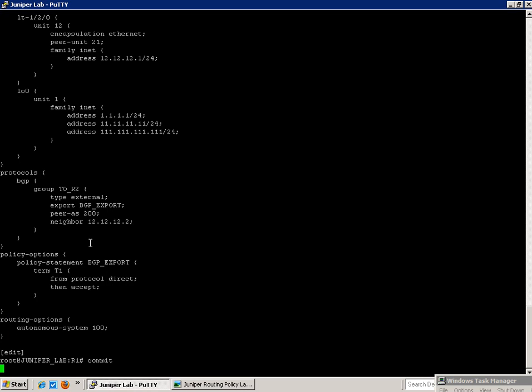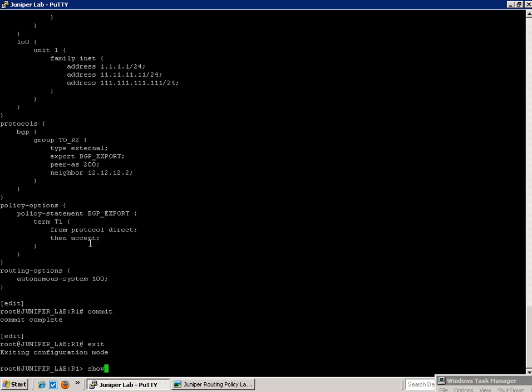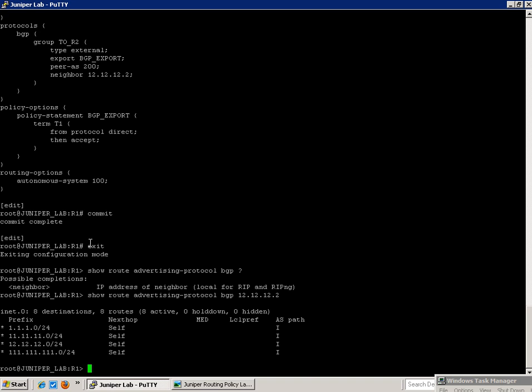That should be all that we need from R1's perspective to advertise these routes into BGP and then send them over to router 2. A quick way we can check this without having to go from R1 to R2 is if I do the command show route advertise protocol BGP and then our BGP neighbor IP, which is 12.12.12.2. And you can see that we have the 1 network, the 11 network, and the 111 network, and also the directly connected 12 network that we're advertising over.